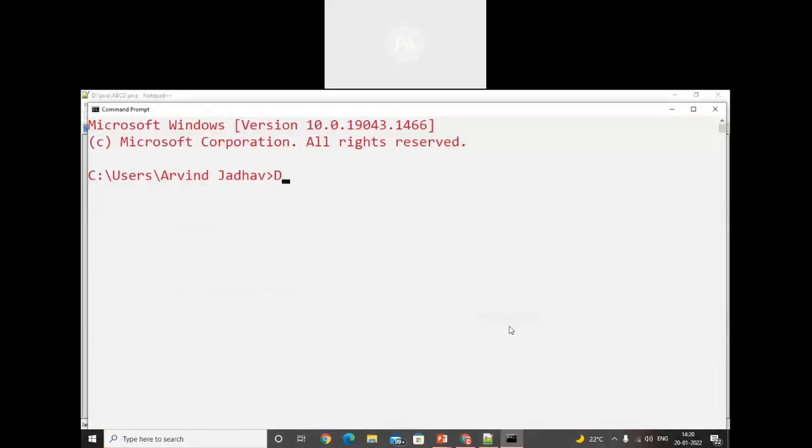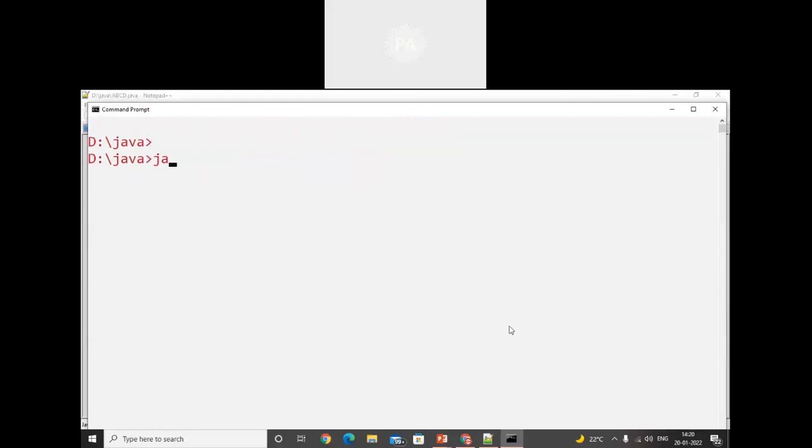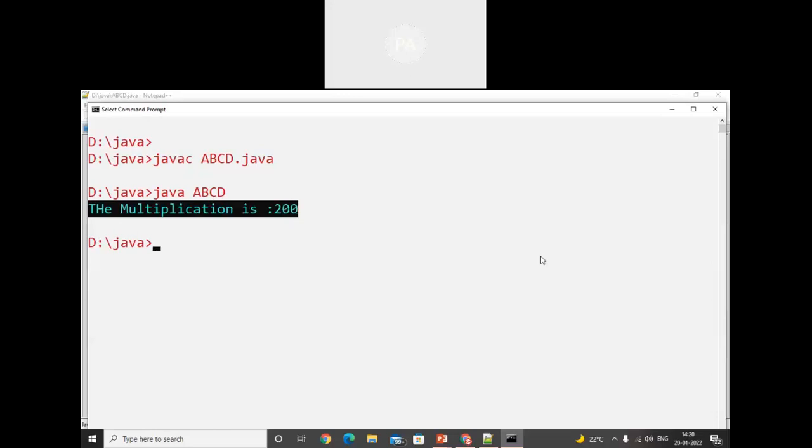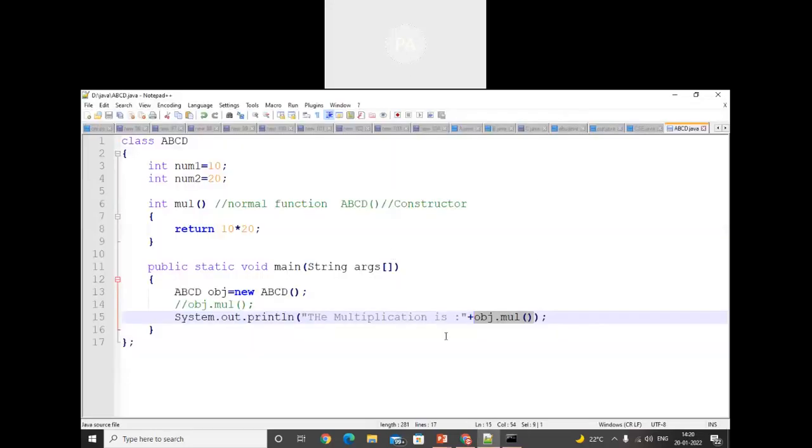Let's execute that. How to execute: you have to go to the D drive, because we store our program in the D drive. Go inside D, then inside Java. Now here we will perform javac, and the name of the program is ABCD.java. Check whether we have any error. Right now we don't have any error. So here I will execute it, ABCD. So we get the output: the multiplication is 200. The output has come, but check the program once more.